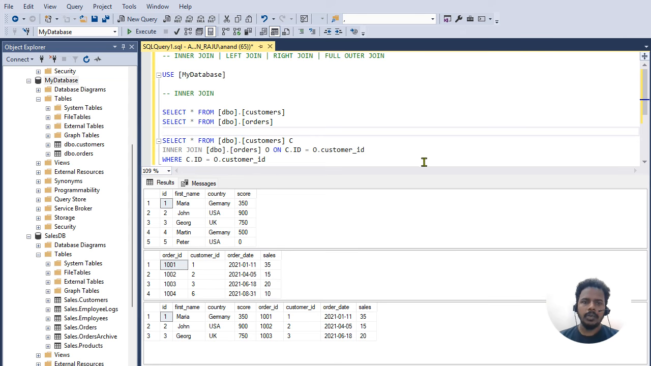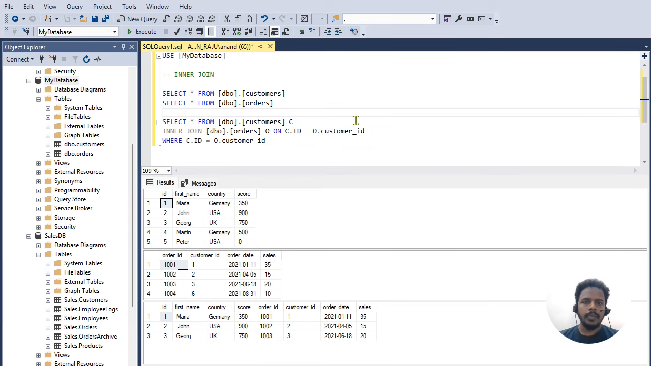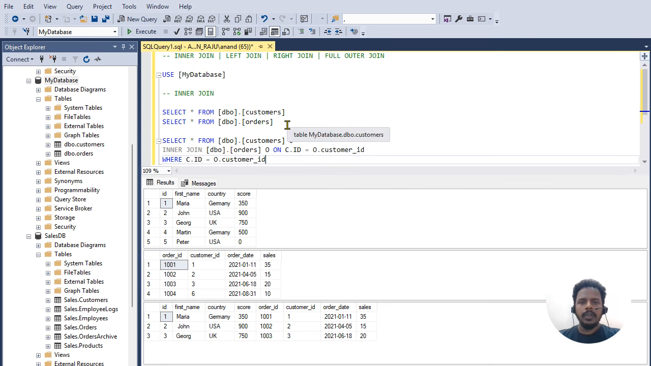For inner joins, it works like this. Now we get into left join.